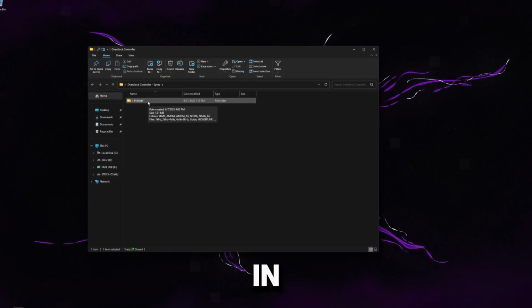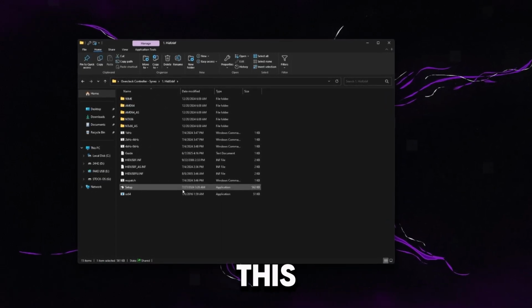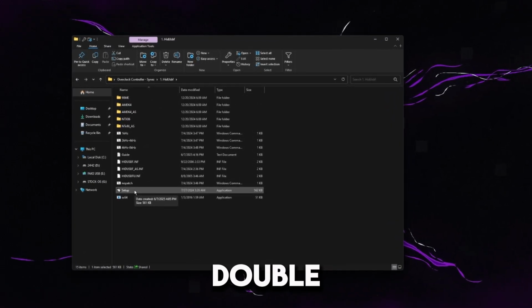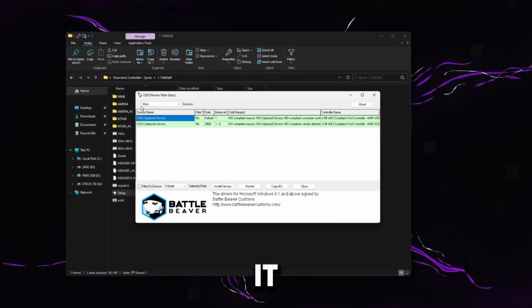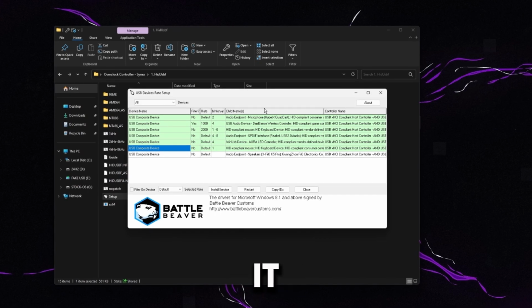So I only have one file in here. Go ahead and open this up. I know there's a lot of things in here, but it's super easy. We only care about this one file down here that says setup. So go ahead and double click on that to open it up. Once it's open, it may be on mice by default, but we don't care about that, obviously. We just want to go ahead and click on all. That way it shows all of our devices.